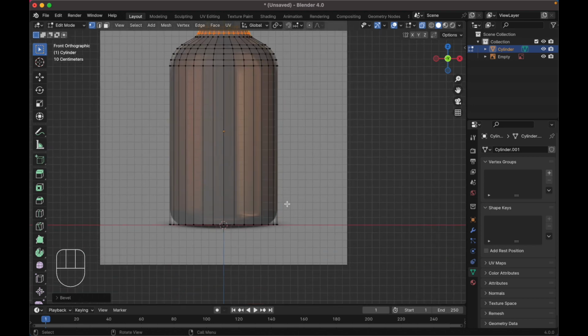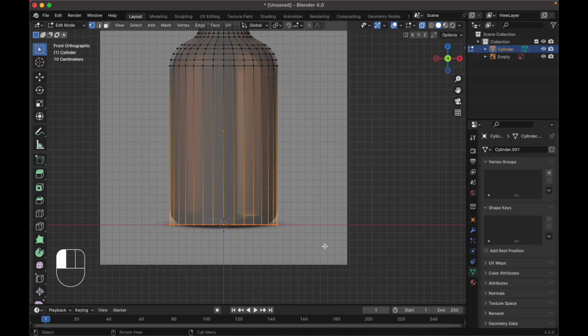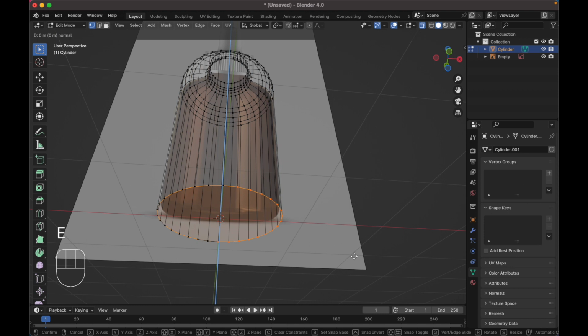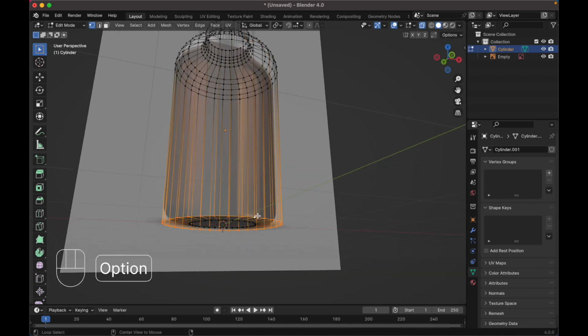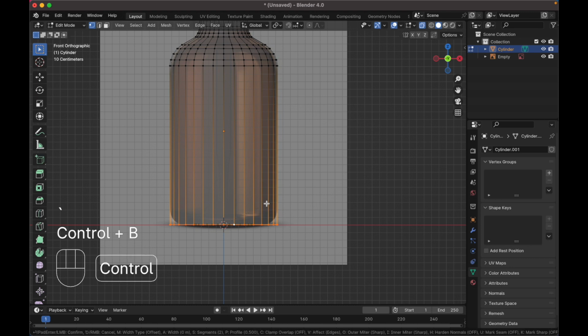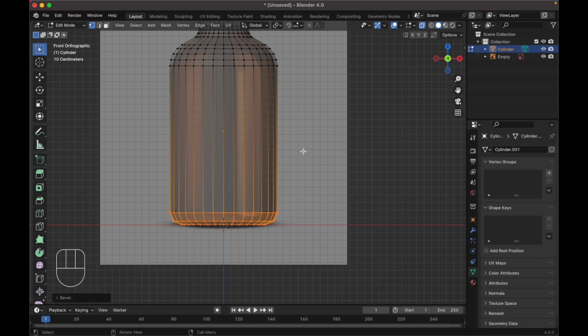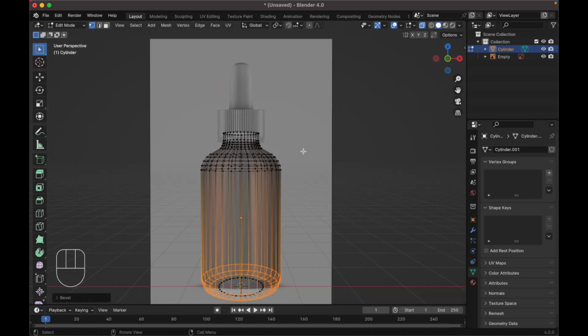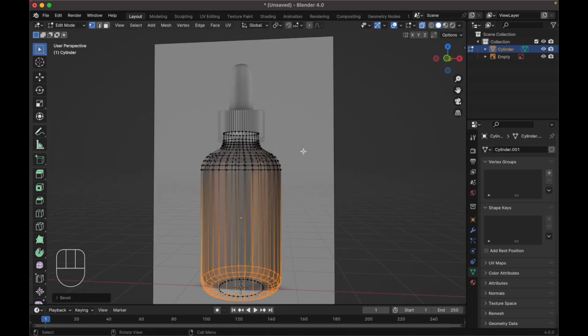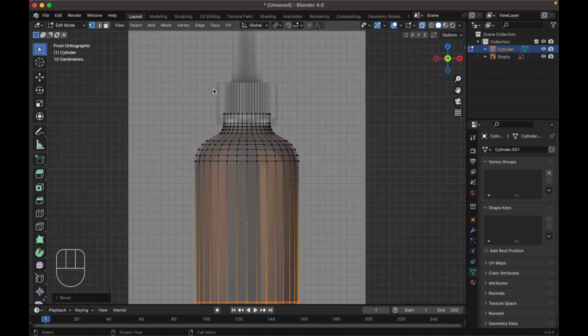Okay, go to the bottom, select all of this edge, press E, S to scale it down, like this. Select this edge, press Ctrl B to bevel it, like this. Now, let's move. We need to create the top of the bottle.